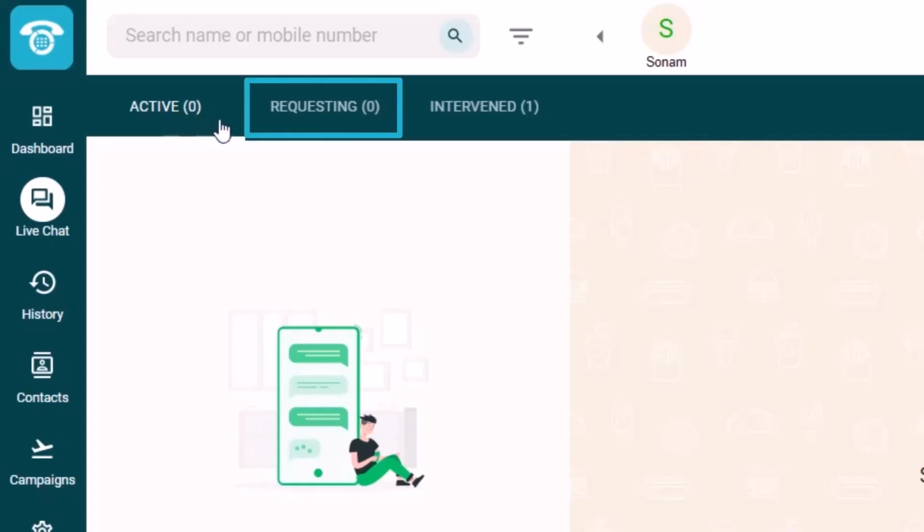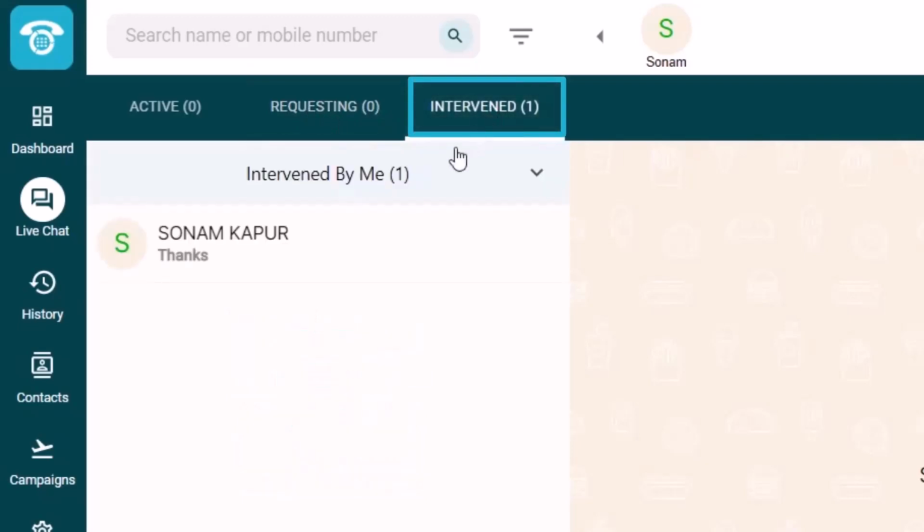Requesting. Whenever there is a query that the chatbot isn't able to solve, or if the user wants to speak to a human agent, the chat goes from active chats to requesting chats. All the chats in this section are waiting and need human agent intervention to get their unresolved query solved. Intervened. Once the requesting chats are intervened, they go from the requesting column to the intervened column.